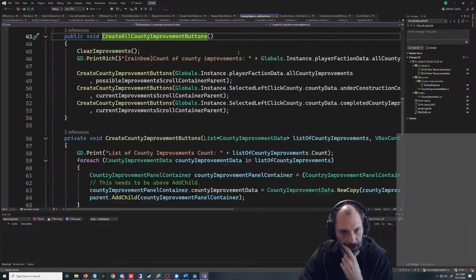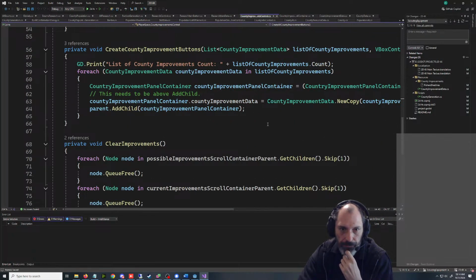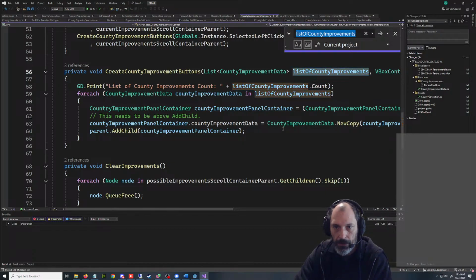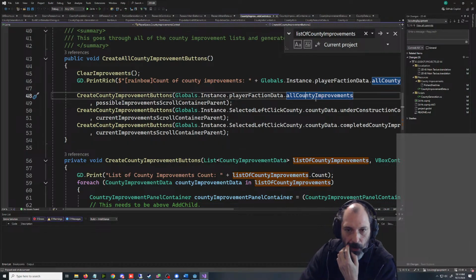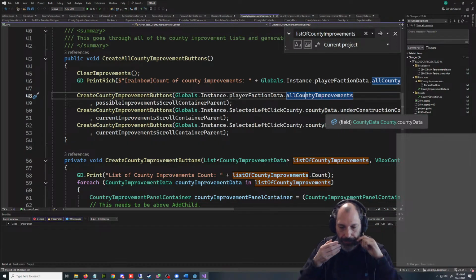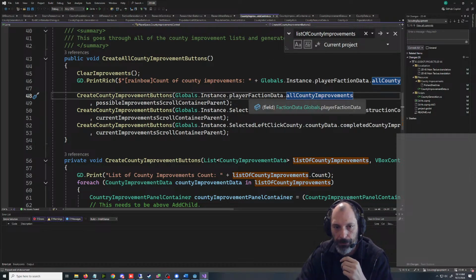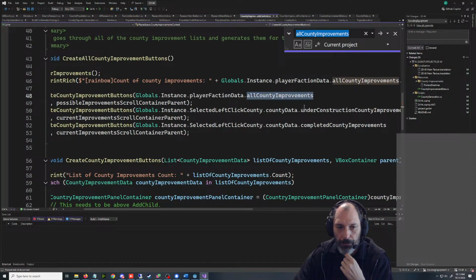So how is this thing generating stuff? Create county improvement button. Is there a list of county improvements? Where is this thing getting generated? Oh, that's just what that's called. What is this thing called? All county improvements. Oh, right. So the player faction has a list of all of the county improvements. How is this thing getting generated? I don't remember.